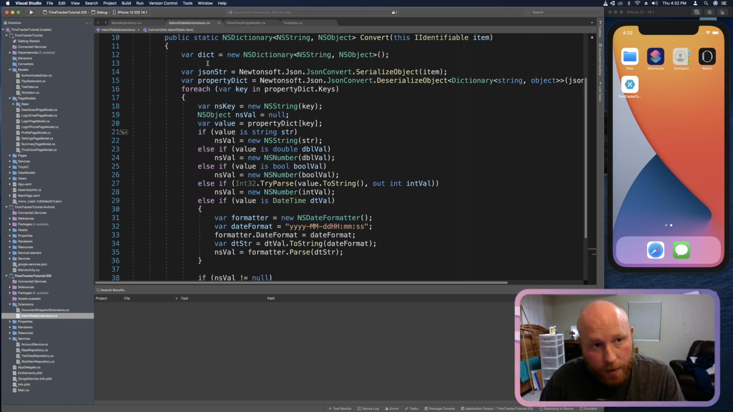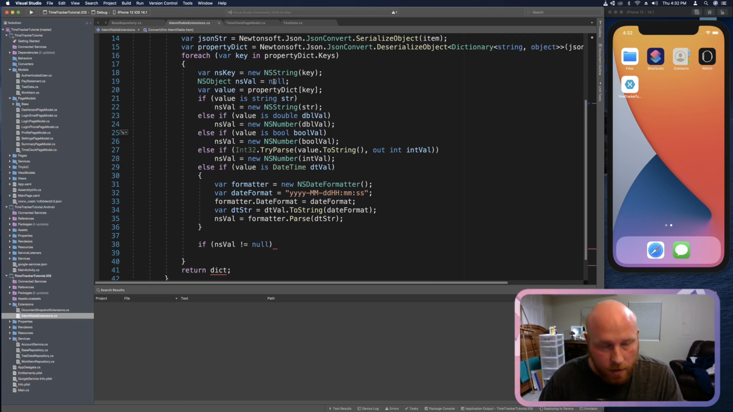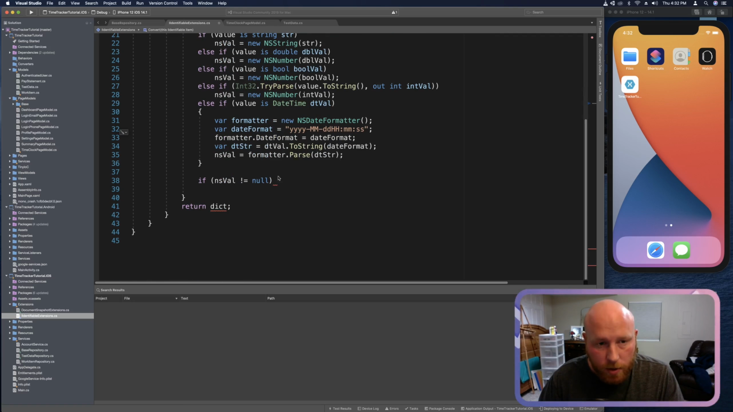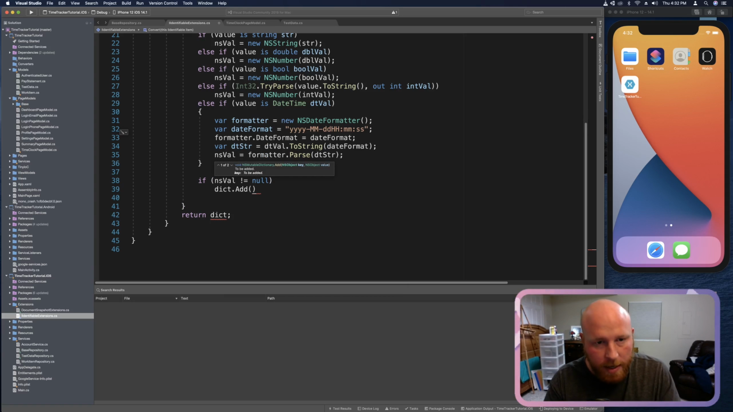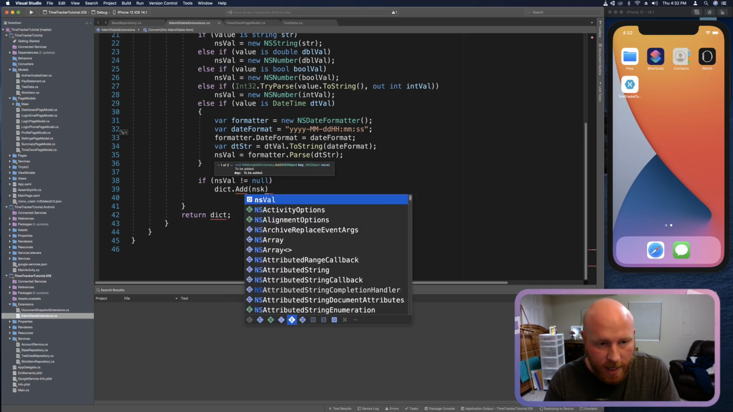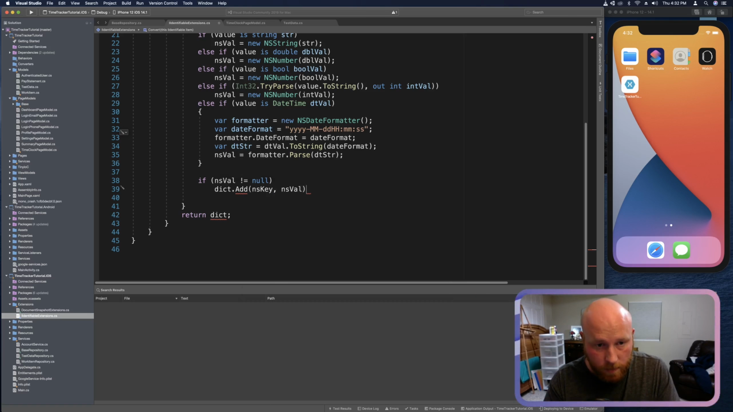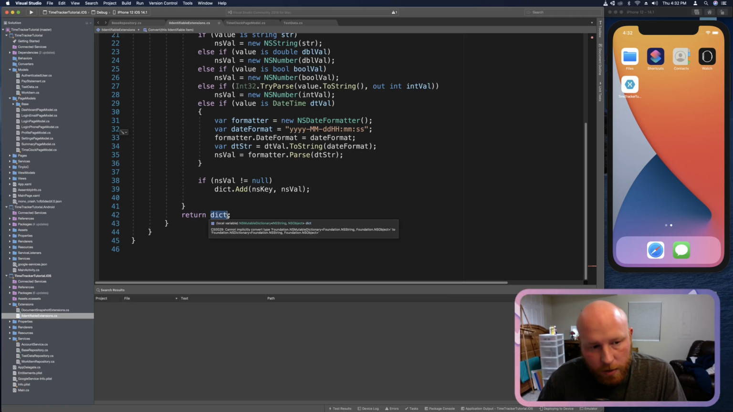So let's scroll up to our declaration for dict, and let's say it equals new NSMutableDictionary. So that's mutable, which allows us to add things to it and remove things from it. Now that we have a mutable dictionary, we can say if nsval does not equal null, dict.add. Now it wants a key and a value. So we have our ns key and we have our ns value because it's not null.